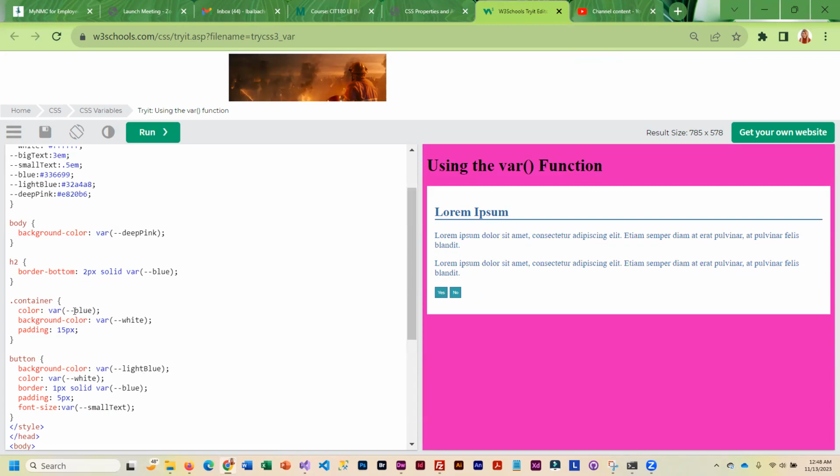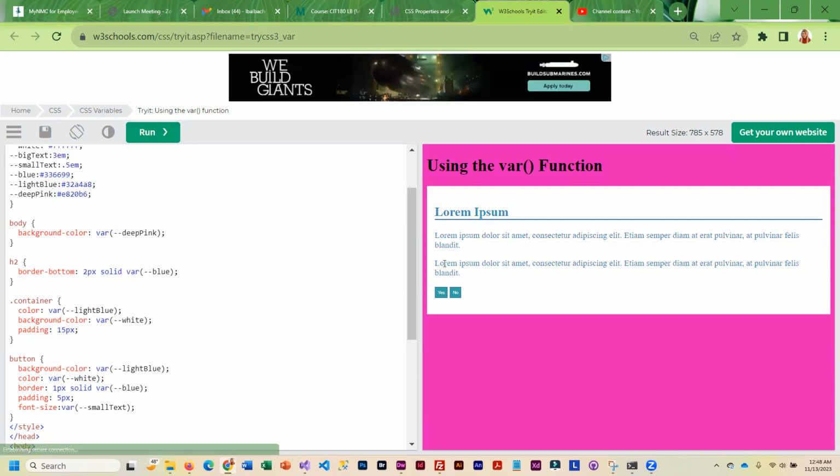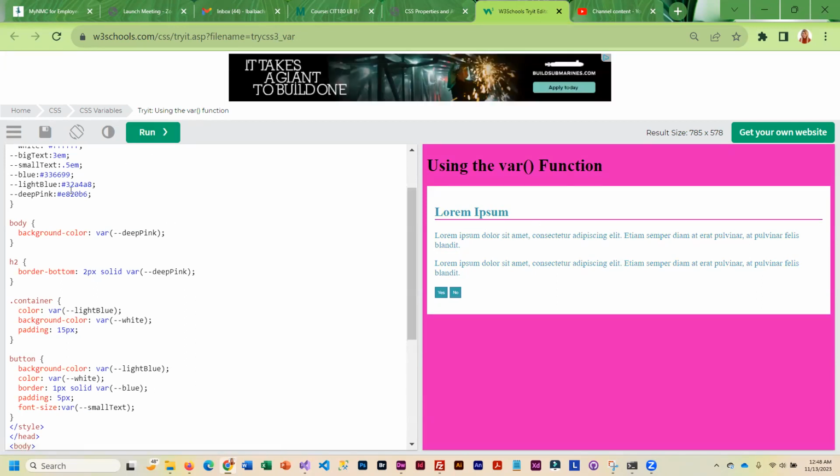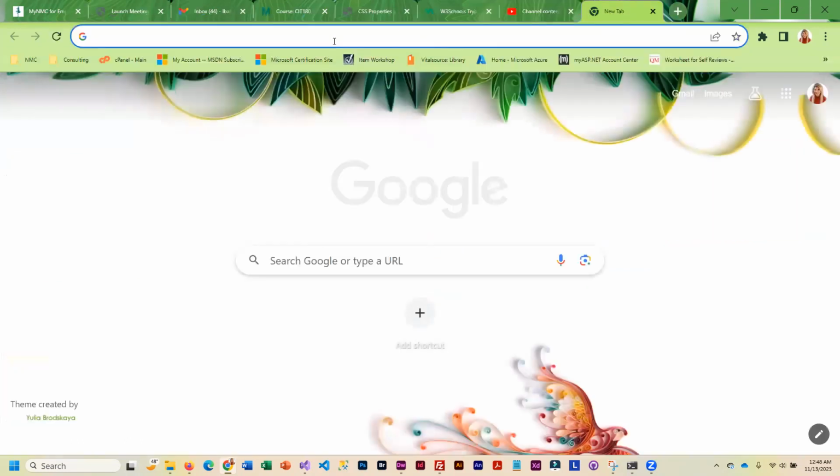Let's add a couple more. So let's do light blue here. Okay, so that text changed. Background color, I don't think we'll mess with that. We can mess with the bottom border though. Let's do deep pink. Okay, so now if I wanted to change any of these colors, I can, but that requires me to know those hex values right off the top of my head, but we will find some.